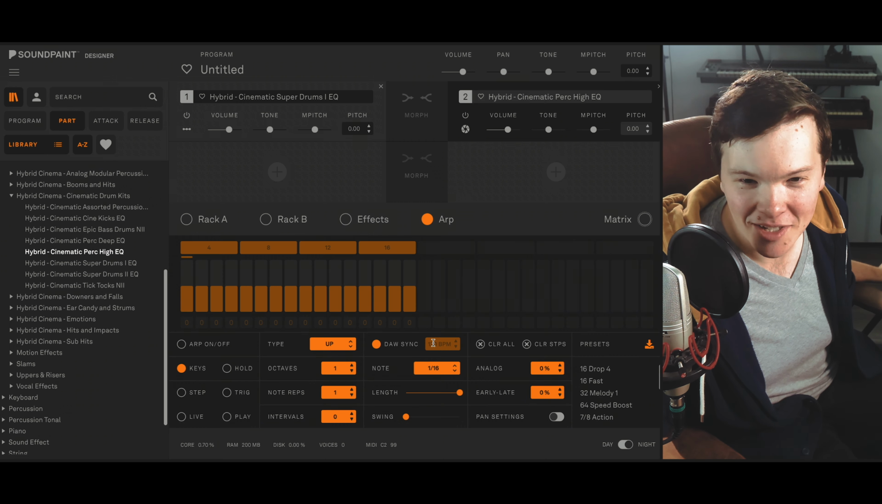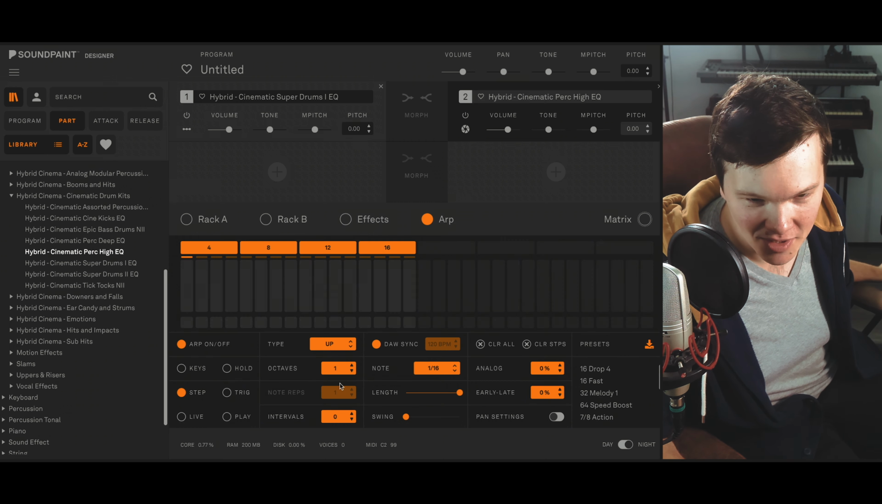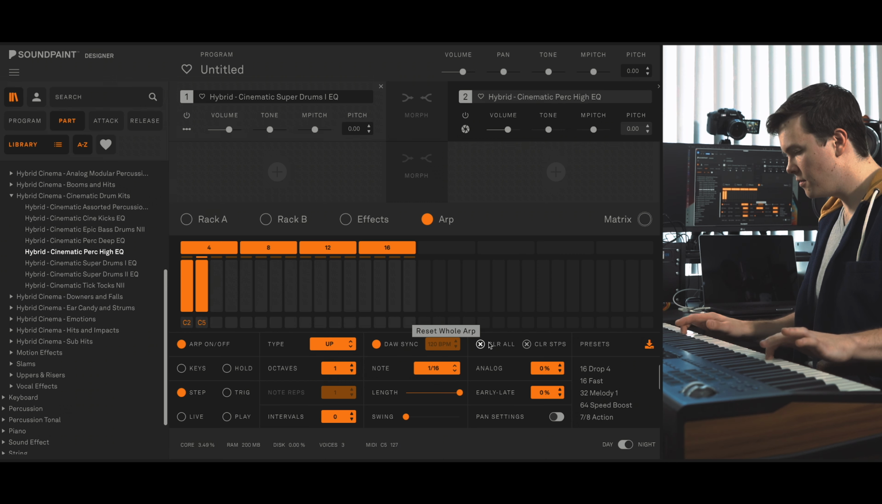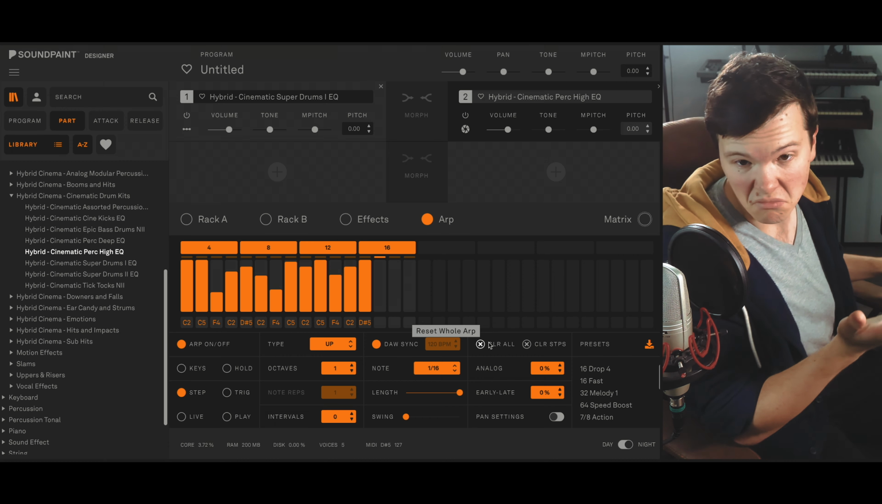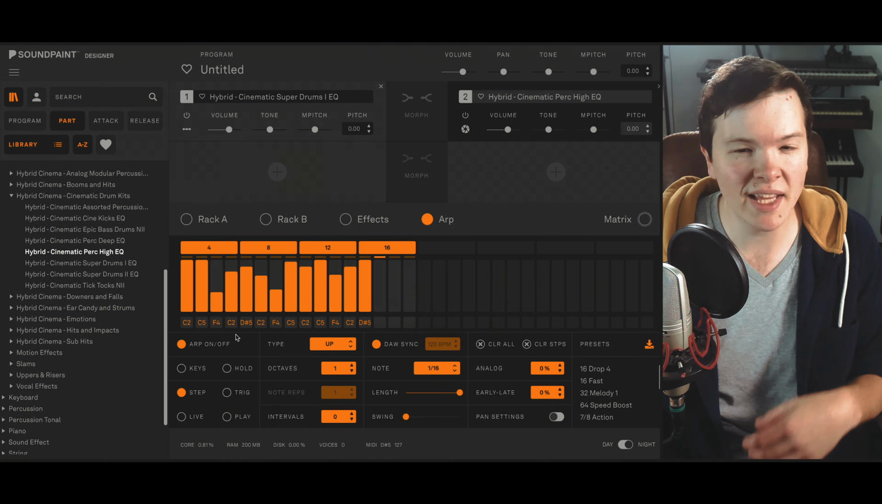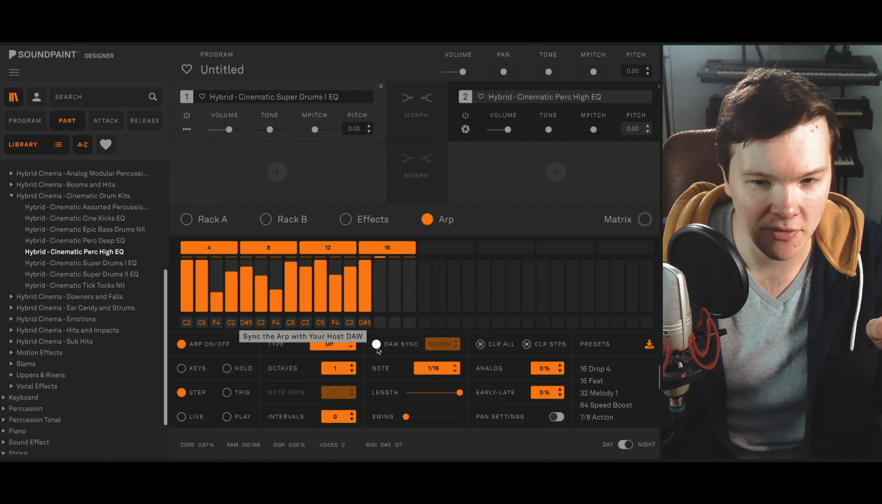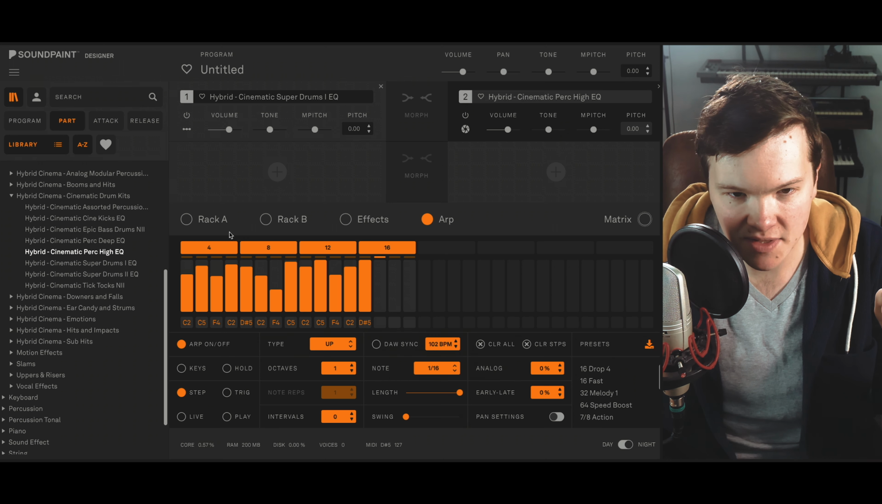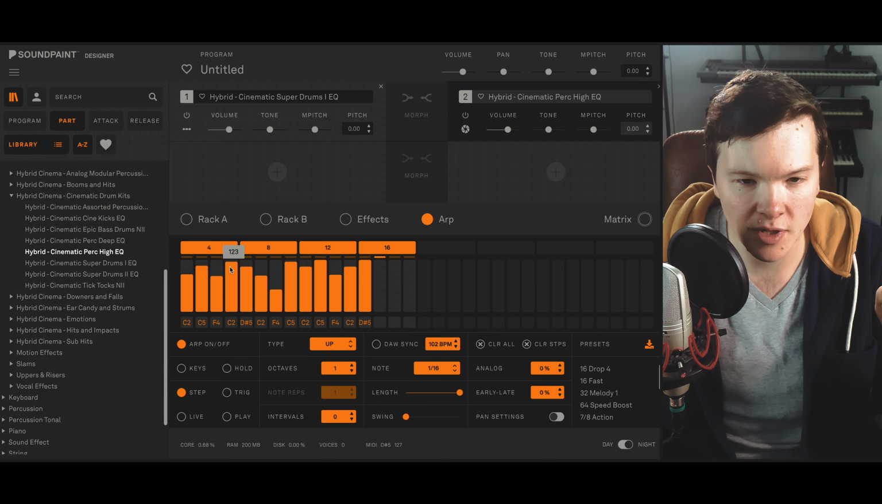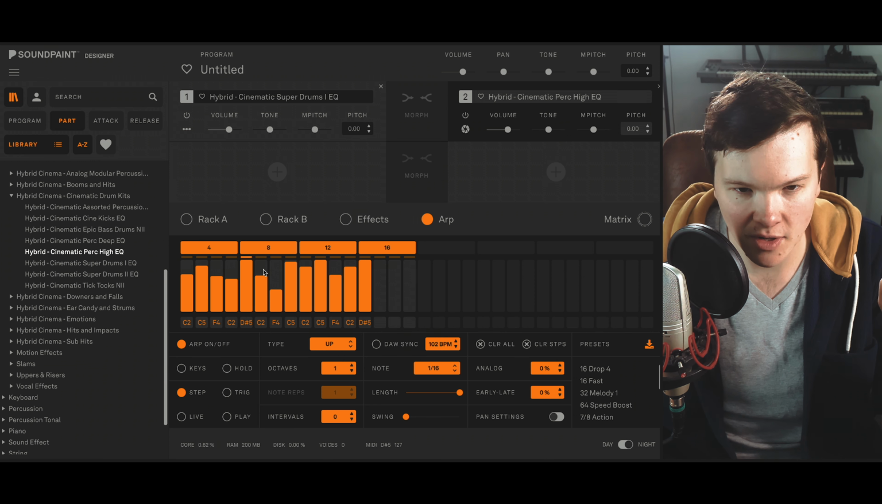Let's go ahead and just pop over to Arp here and see if we can plug in a little bit of a sequence. That's kind of a cool start. Let's play that, and I'm gonna turn off DAW sync here. I want it to be a little bit slower. Draw in some velocity. Make that snare sound nice and harsh.